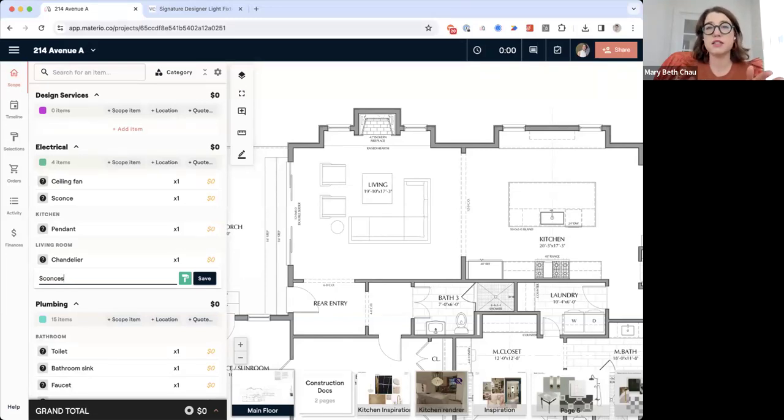And this is going to happen. This is something you need to be very familiar with in Materio, is just adding items in, because most of you are doing bespoke projects, you're doing luxury custom projects. You're not just going to have an out of the box project. We're going to be customizing this based on our scope of work. So you can definitely add things in. I'm just going to hit enter.